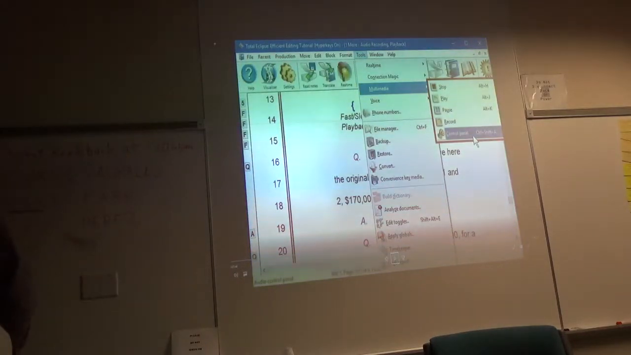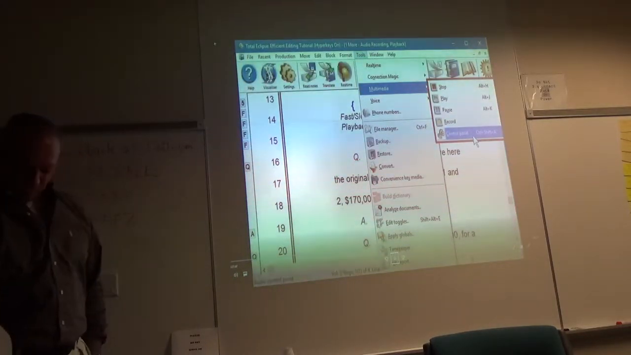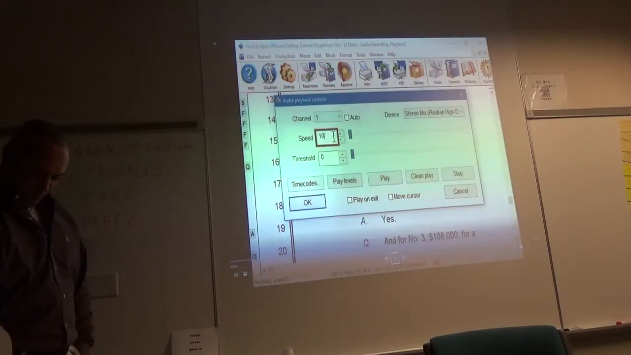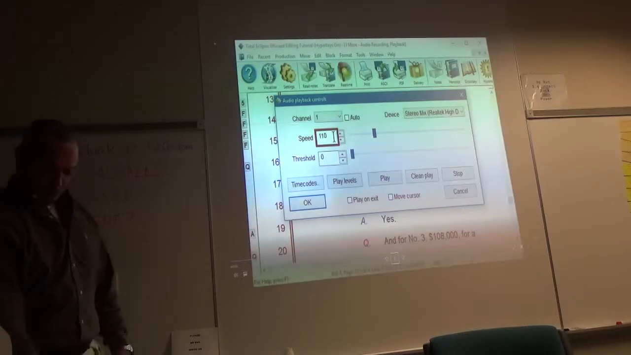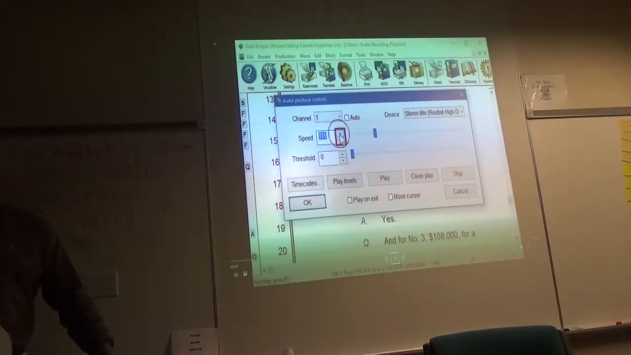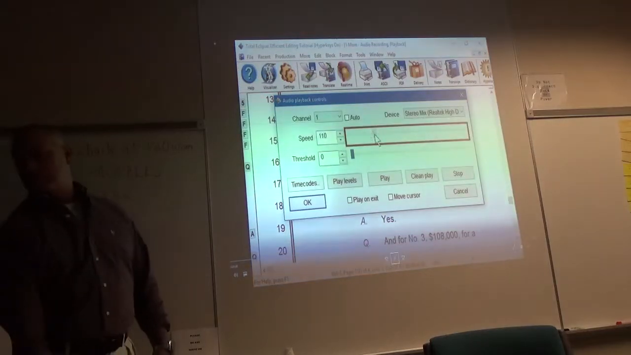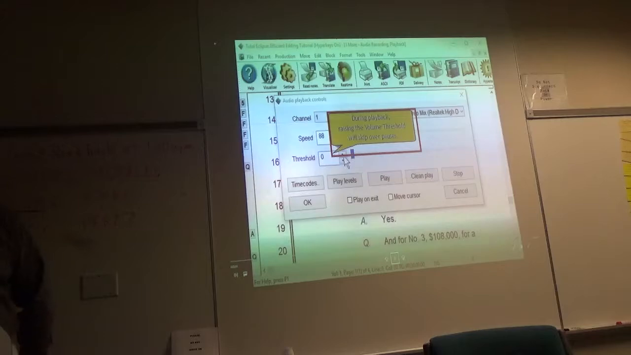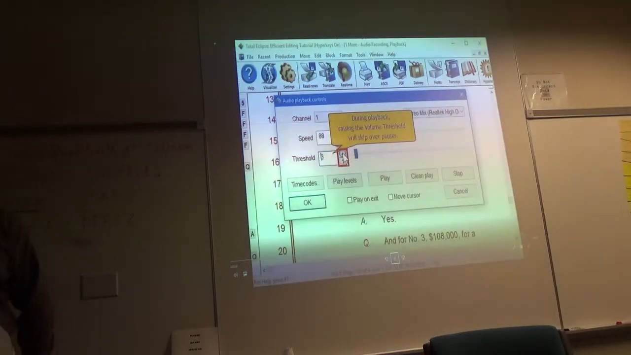Oh, that's awesome. These hyper keys are simply awesome. They save you the trouble of going through Tools, Multimedia, Control Panel. There you could type in a precise speed, or use the spin controls, or use the slider bar to go faster or slower. You can also raise the volume threshold to squelch pauses during playback, but this is the subject of a separate visualizer.